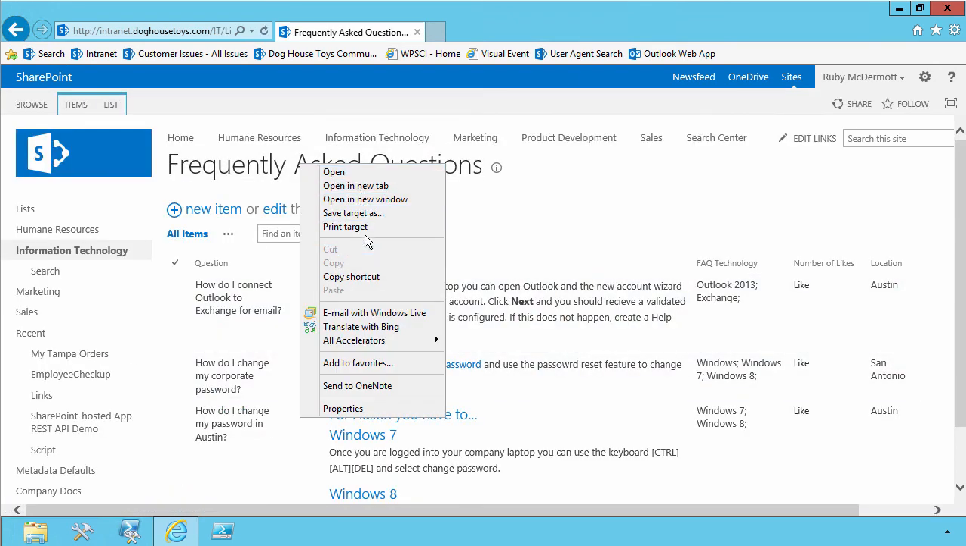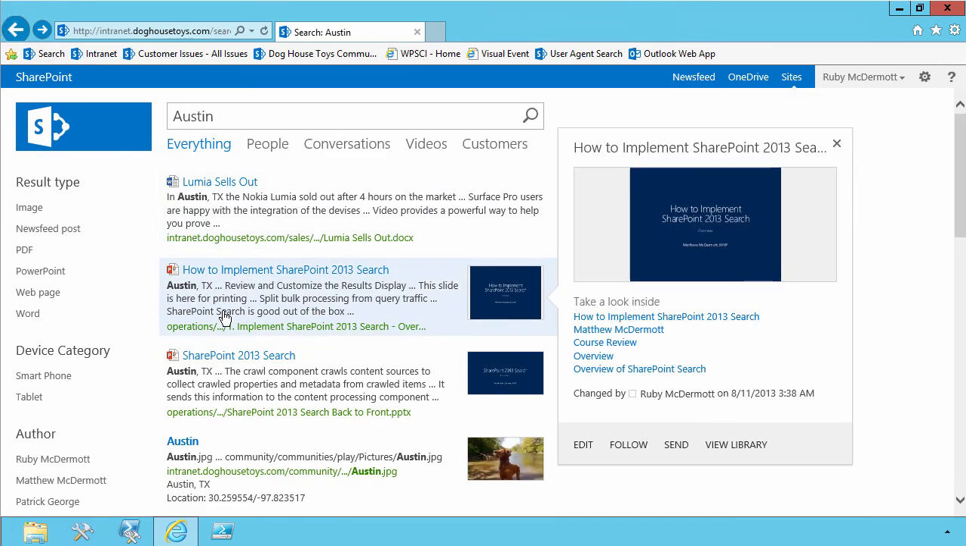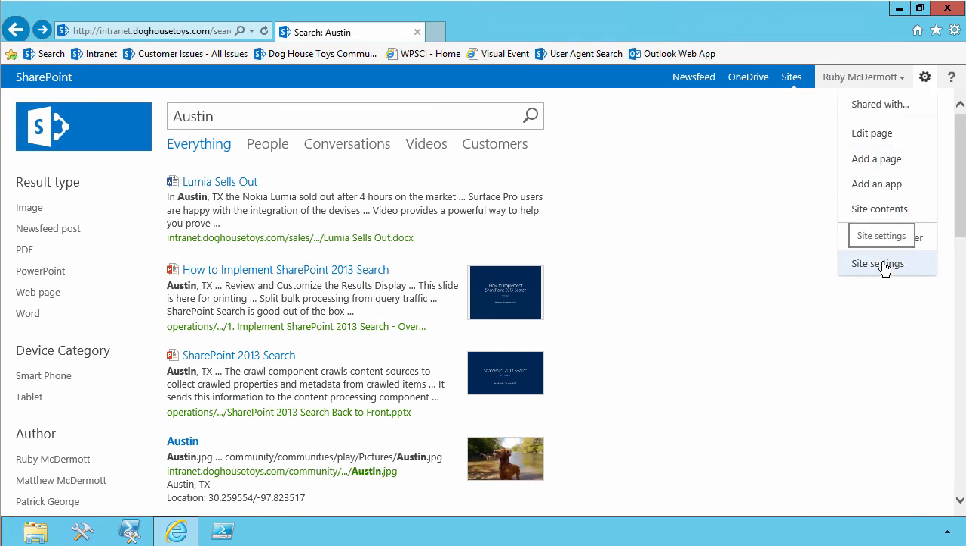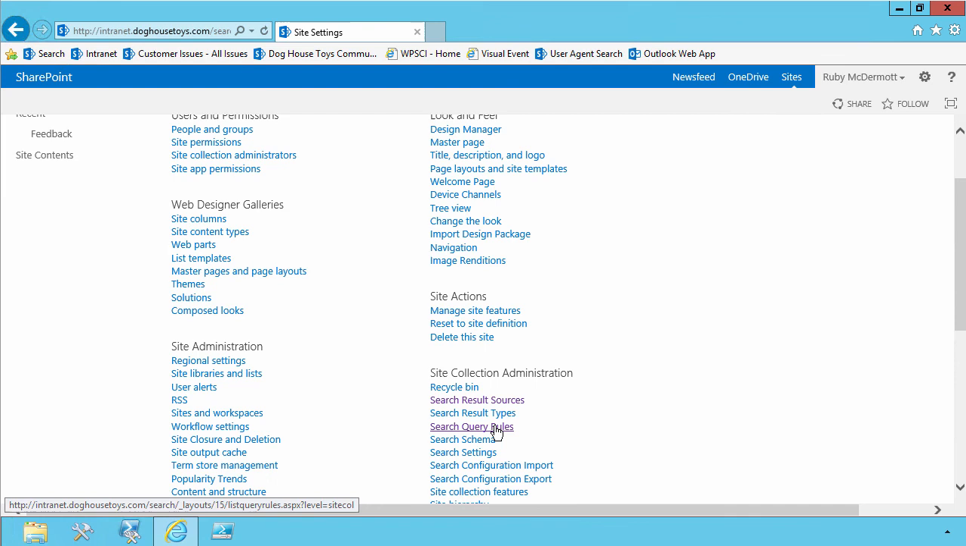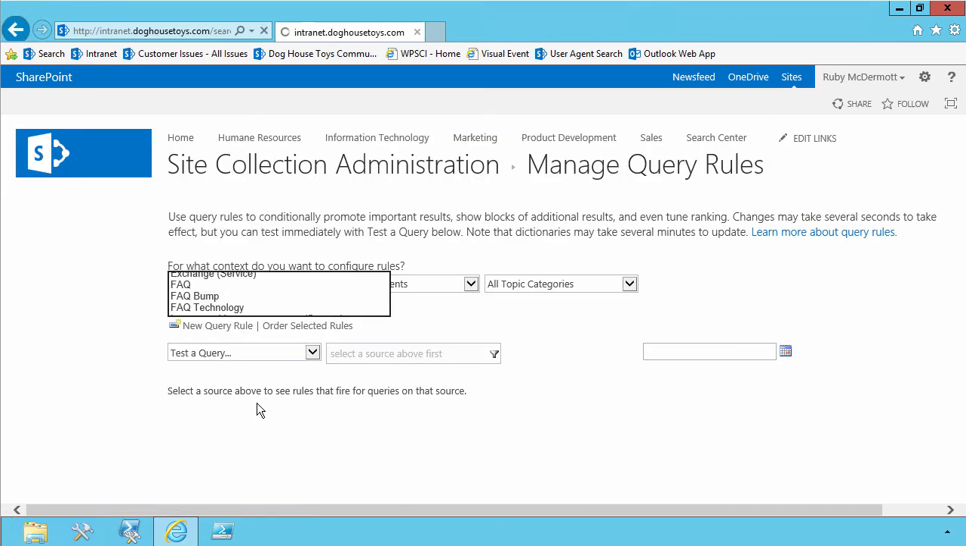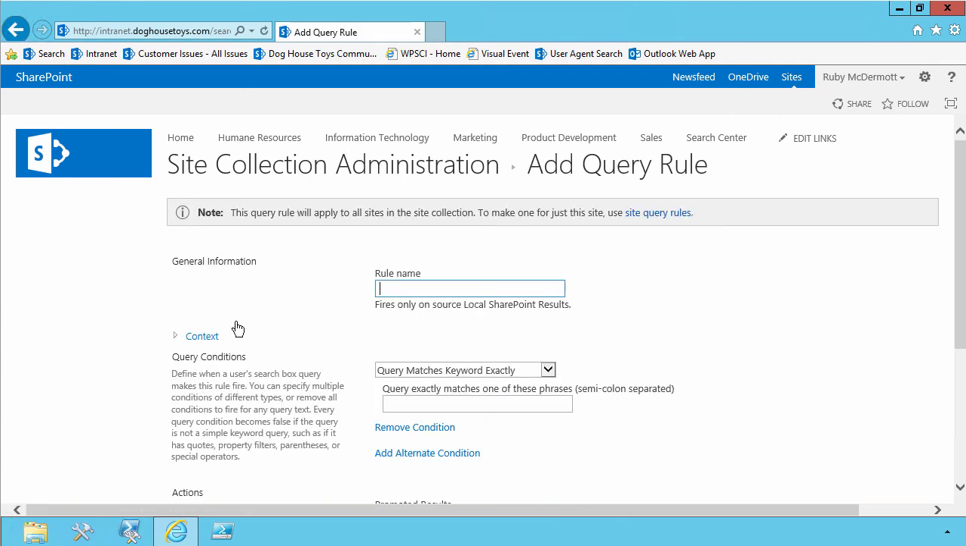So what I'm going to do is copy the shortcut to this list, and we're going to create a ranking rule that promotes the content from that list. So just remember that Lumia and how to show up at the top right now. I'm going to go to Site Settings and down into Query Rules, and we're going to call this one Content FAQ Boost.